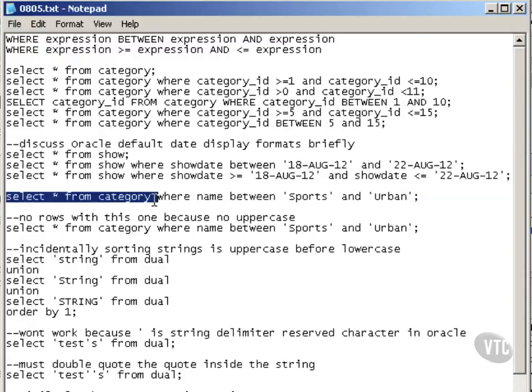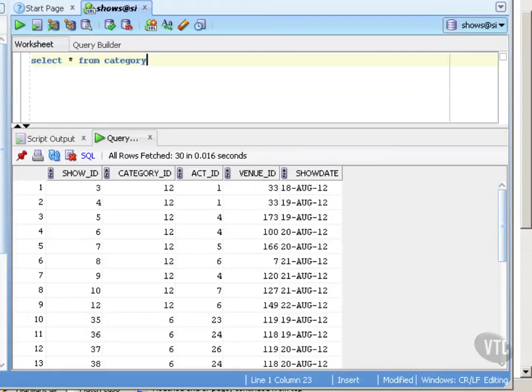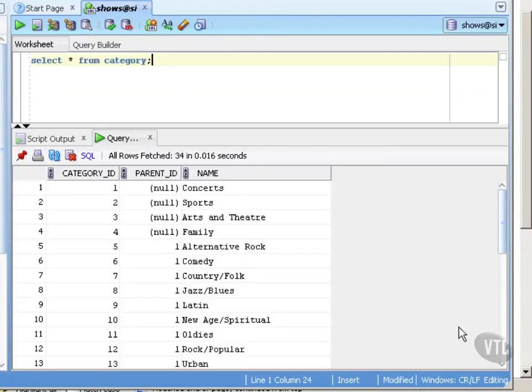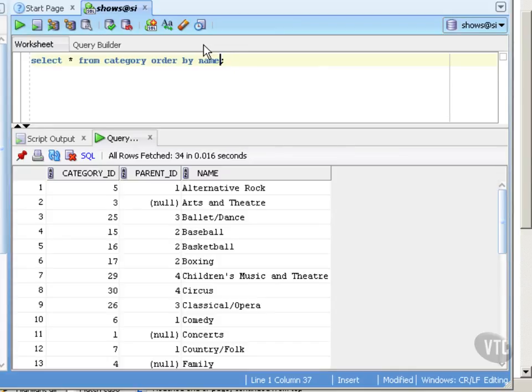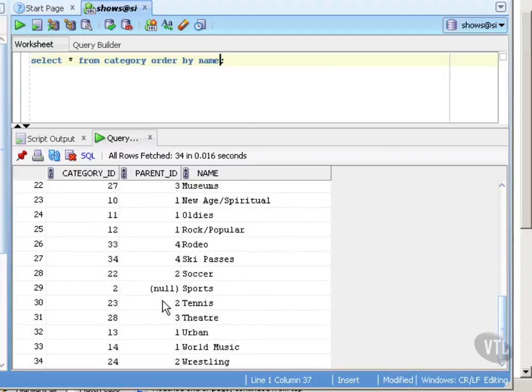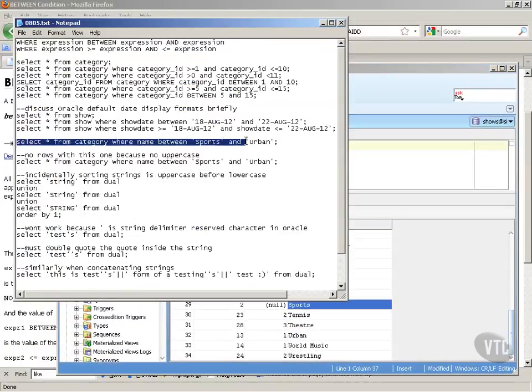Now, the first thing I actually want to do is pull the entire data set again, and it's not in alphabetical order because of the way that I put the data in, so I'm going to use an order by clause, which once again will be covered in a later movie. And as you can see, we have sports all the way through to urban, so we expect to find these 4 rows.